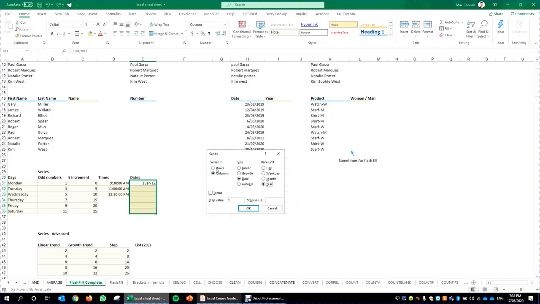I mean, we can also determine whether the series is in rows or columns, so we can push it out. If we go rows, we can push it out so it goes across this way.